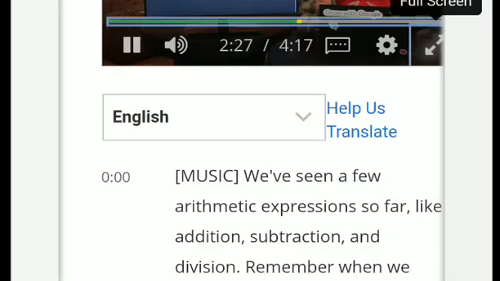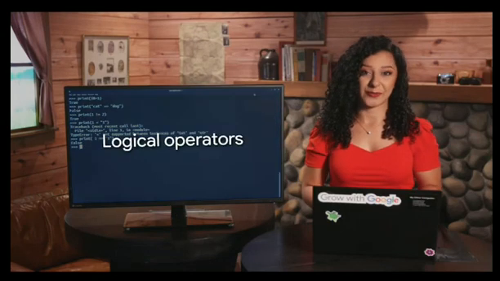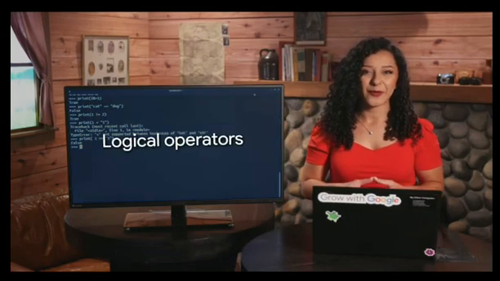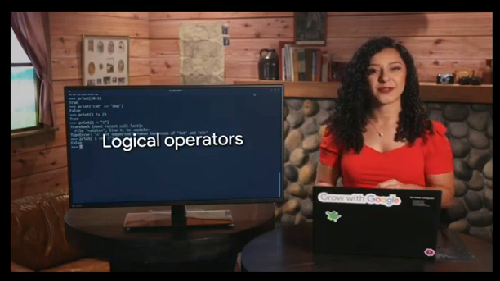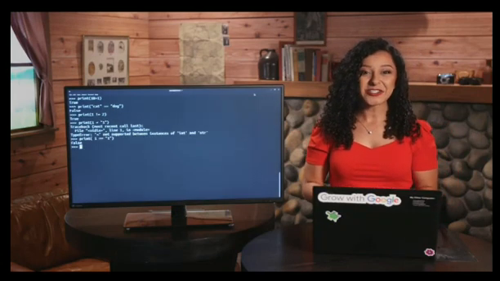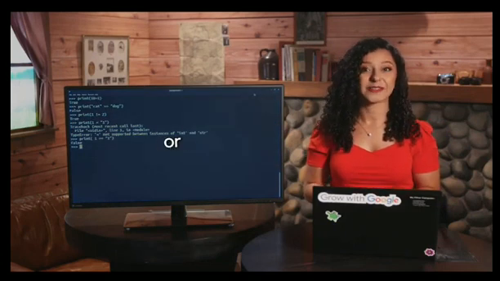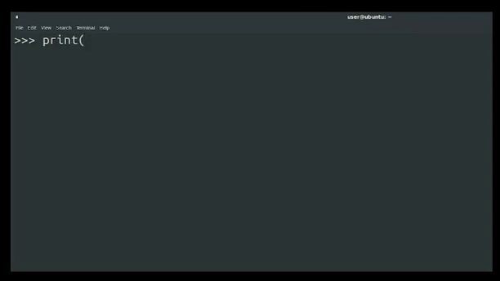On top of the comparison and equality operators, Python also has a set of logical operators. These operators allow you to connect multiple statements together and perform more complex comparisons. In Python, the logical operators are the words and, or, and not. Let's look at some examples.